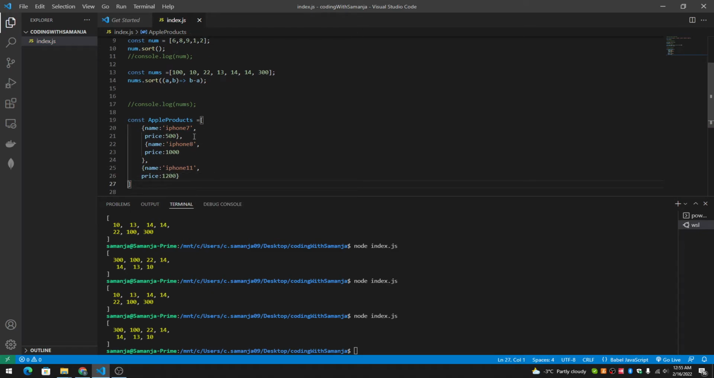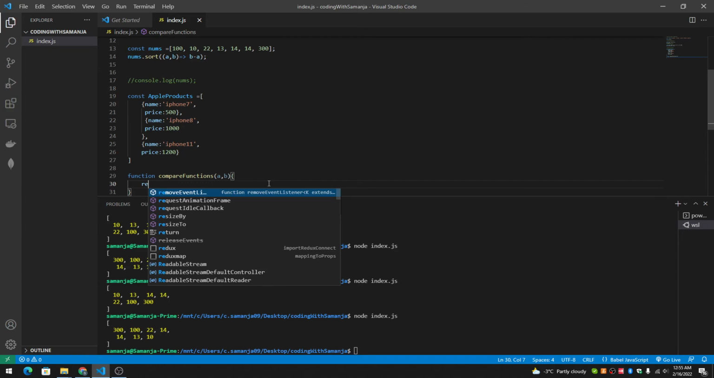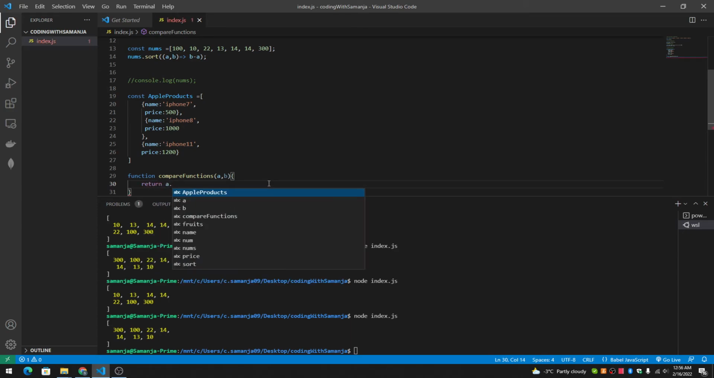So how do we compare the prices of all these three products? How can we find out which one is the most expensive or which one is the cheapest? Okay, so again, we can use the arrow function, but let's start with the simpler compare functions we learned. We can call it anything we want, but we're calling it compareFunction in this case. And a, b, return a.price minus b.price.